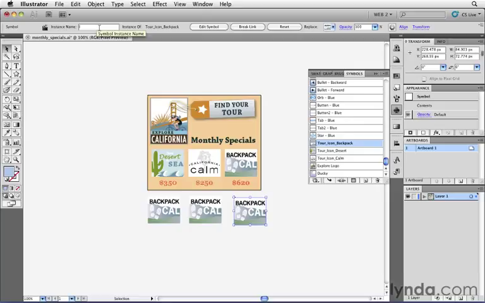So for example, if I call this one backpack_1, and I click this one over here and I set this one to have backpack_2, I now have two instances, and I've assigned unique instance names to each of those instances. As we'll see, one of the great things about working with Illustrator and Flash Professional is that when this artwork gets put into Flash Professional, those instance names remain intact.